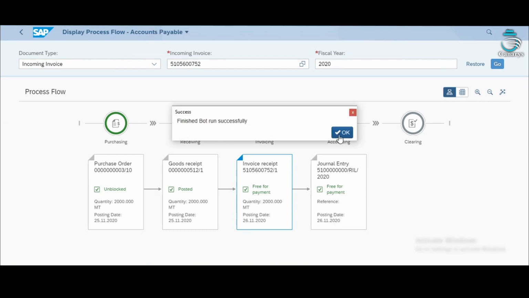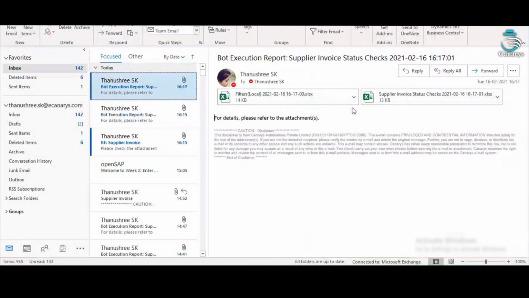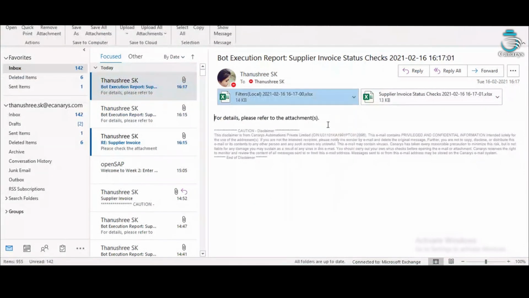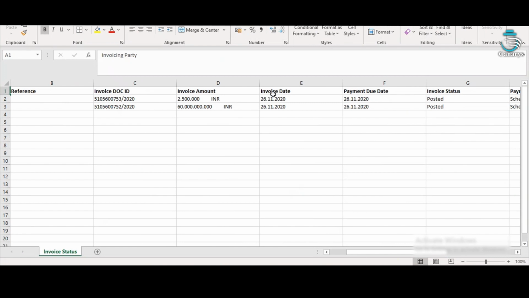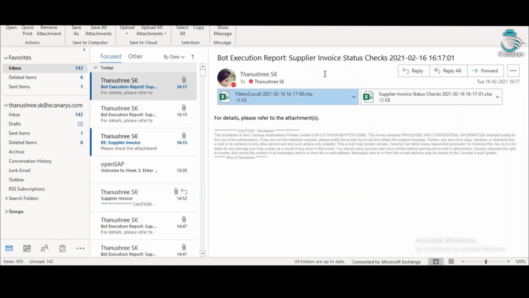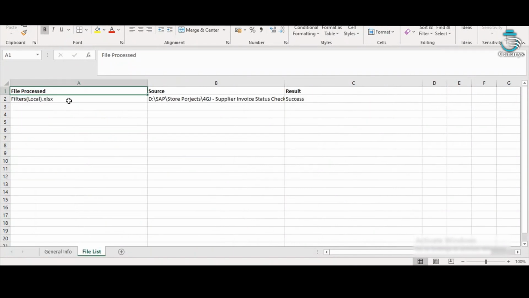The bot completed successfully, and upon the successful completion, I'll receive a mail. These are the two rows which are being fetched. The status is posted and the invoice date is 26/11/2020. If I open this one, it will show you all the details and the file which is being uploaded and the result as success.